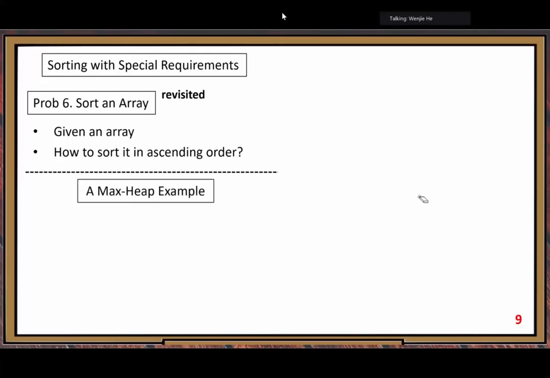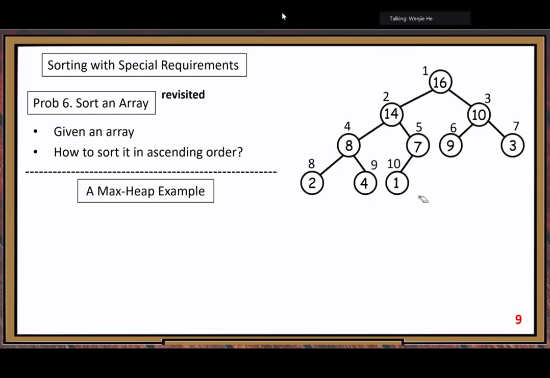Next, I want to show you a max heap example, a concrete example. Look at this one. Now we need to check how to see that it is a max heap. First, the number inside the circle is the value of this element. The other numbers, 1, 2, 3, are the index numbers.